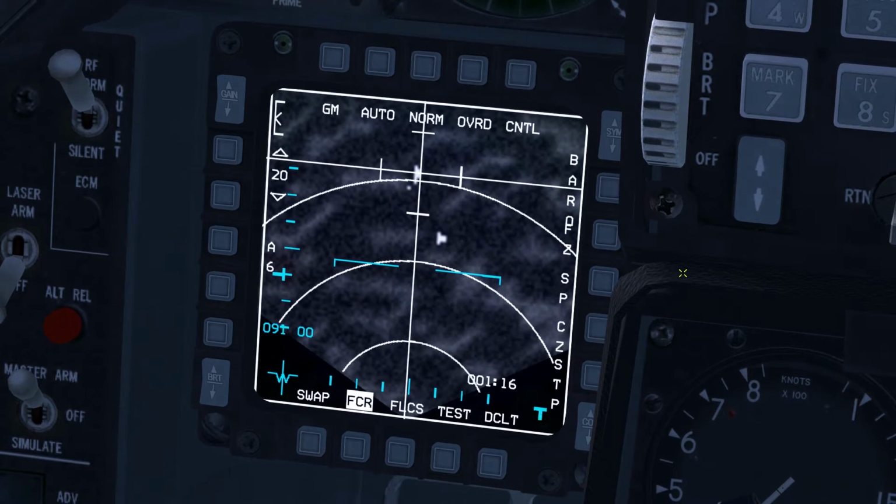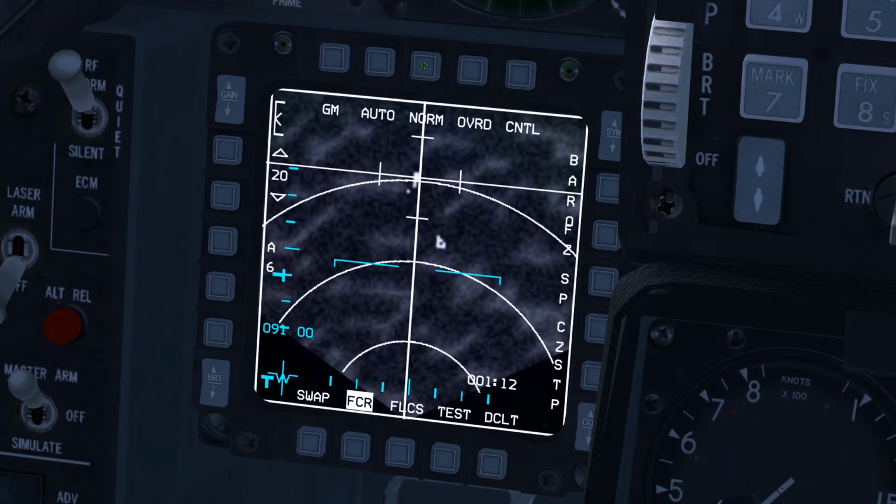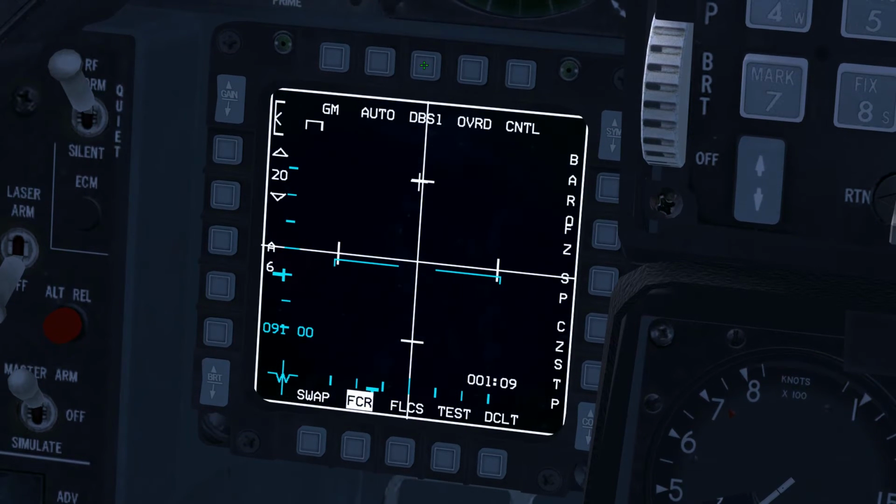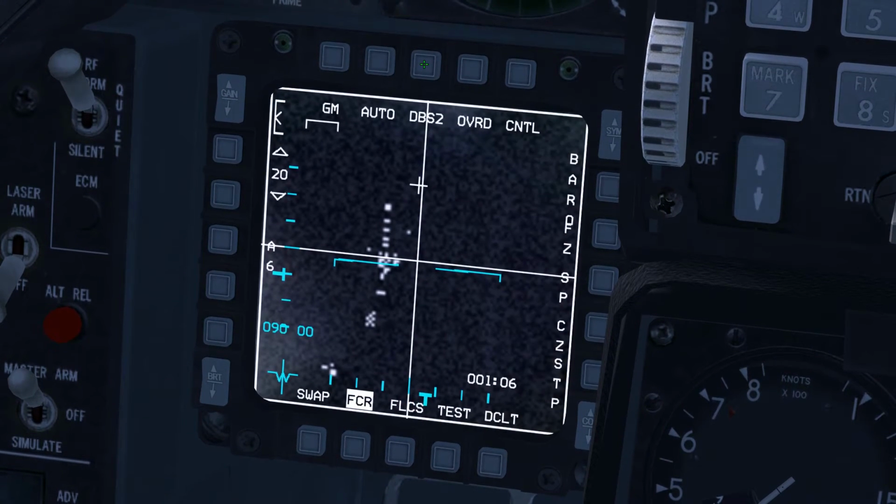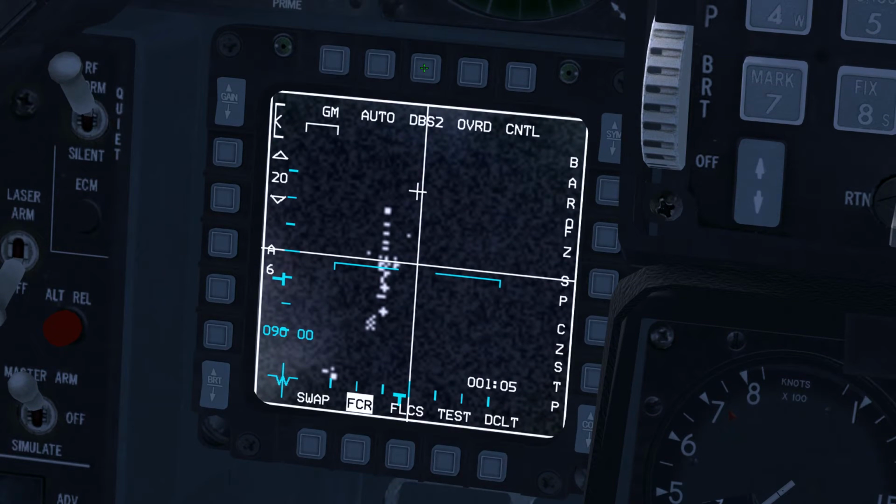Using CCRP consists of 3 steps. The first is to set the desired mean point of impact, or DMPI. We do that with a sensor, in this case the FCR. Select DBS2 by pressing OSB 3 to cycle the detail level. You may slew your ground cursor position using the radar cursor controls, which are mapped to shift arrow keys by default. Select a target using the radar cursor controls.